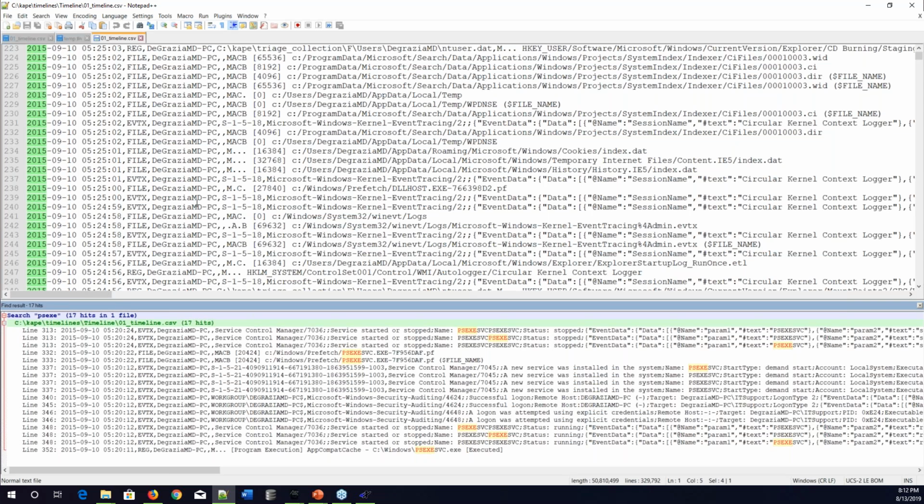I love using Notepad++. I know Eric's probably rolling his eyes right now because he doesn't like it, but I like it. It's a great program, and I've been using it for years. It does have one disadvantage: if the timelines start getting really big, it won't load them because it runs into memory errors, and that's where you'll want to use something like EditPad Pro. Because this is a CSV file, you can also load it up into Excel and use Excel to sort and filter and do all those really cool things that we use Excel for.